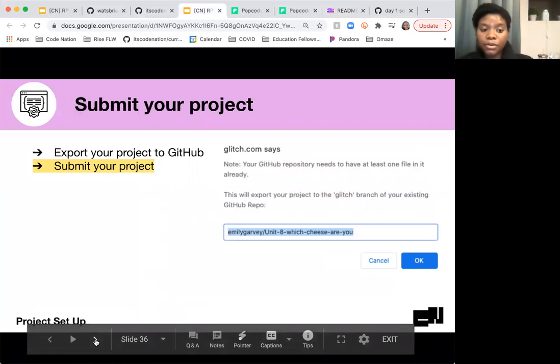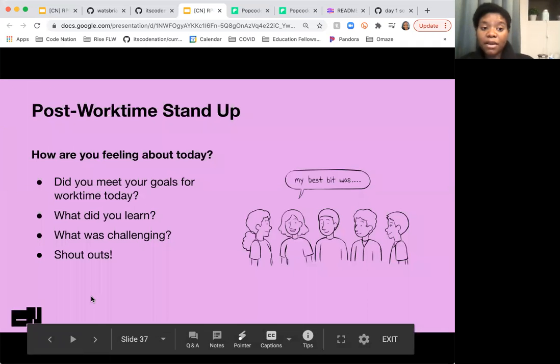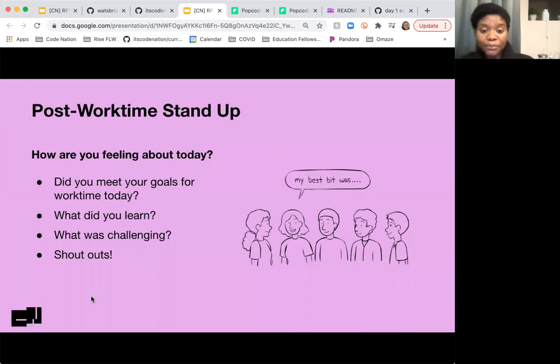Okay, so again, once you've completed those work time goals for day 2, you're going to export your project to GitHub and submit your project to the project submission form. And then think about if you met your work goals for the day, what you learned, what was challenging. And again, reach out if you need help.